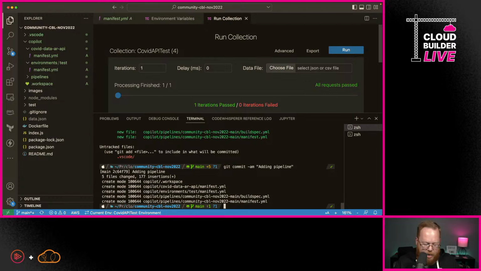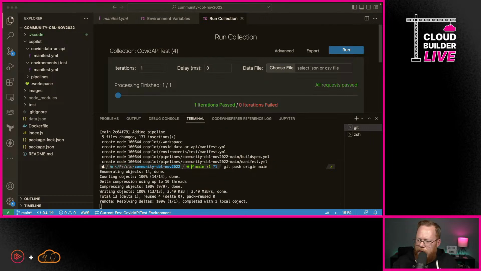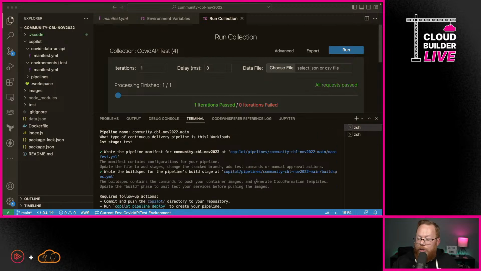And we will do that. And then we will do git push origin main to push this back to our remote repository. And then off screen here, it's going to ask me if it can use my key. I'm going to say yes. Perfect. So it's now up there. So that was the first step it told us that we needed to do.